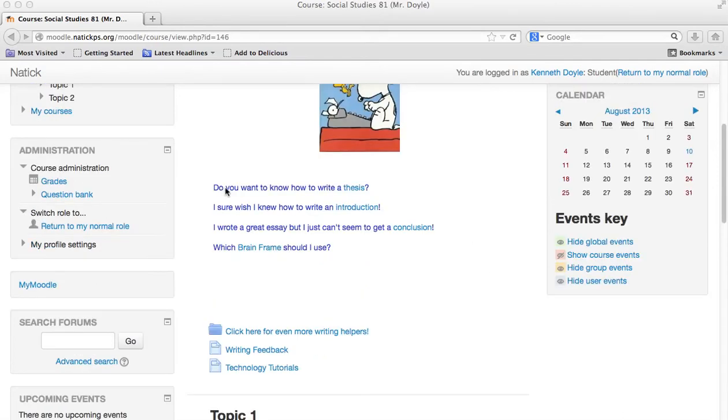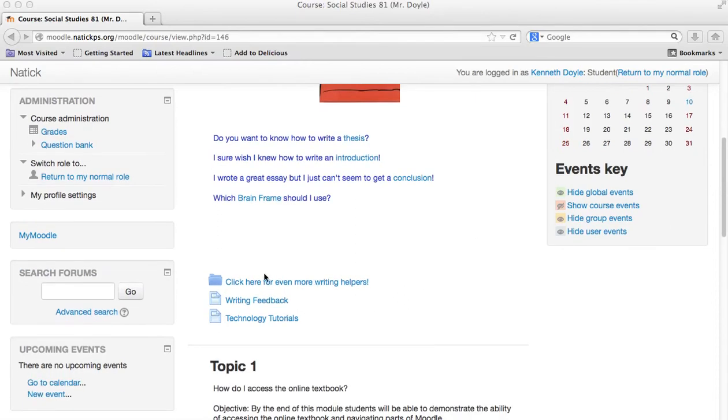And below there are writing helpers. If you want to know how to write a thesis, a number of years ago, I had some students help me with a podcast on writing a thesis and how to write an introduction and a conclusion. And also the basis of our organization within our writing is the brain frame, and it's a quick tutorial on what brain frames are and when you should use them and how. This folder here is for even more writing helpers. It gives a whole list of things.